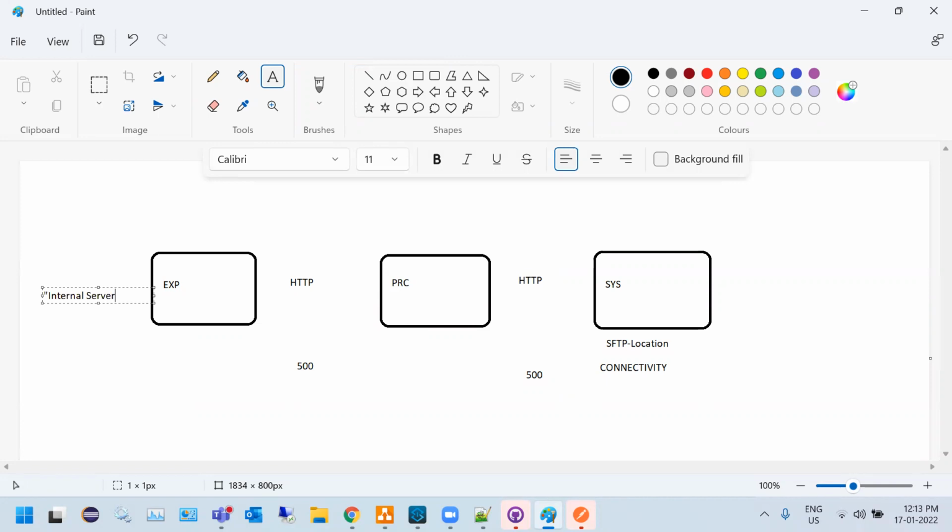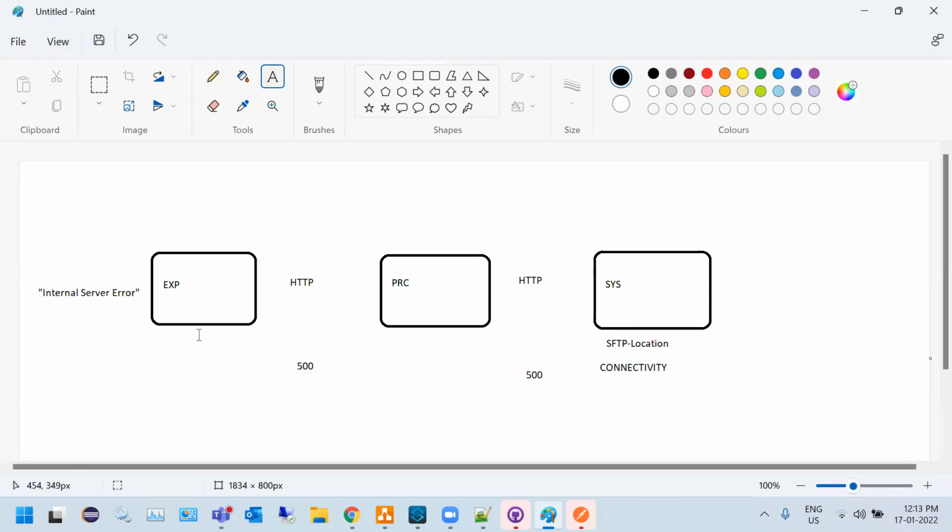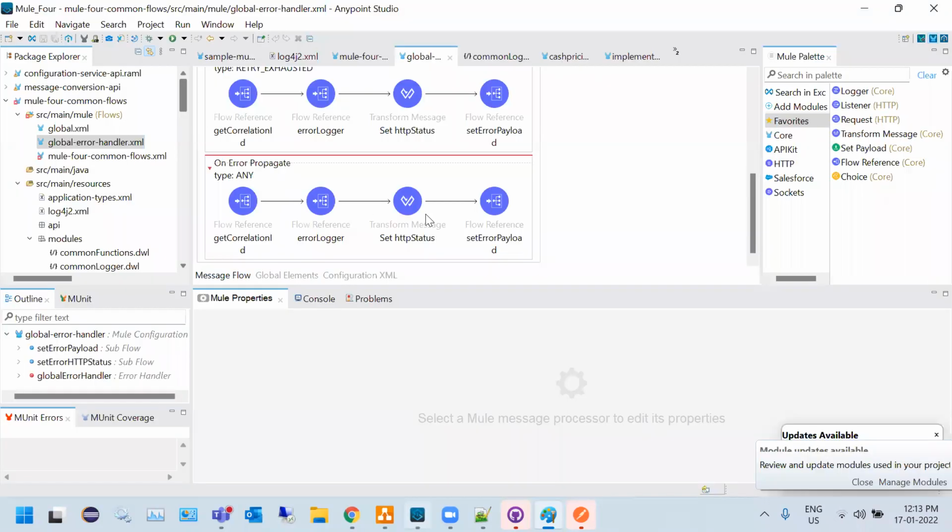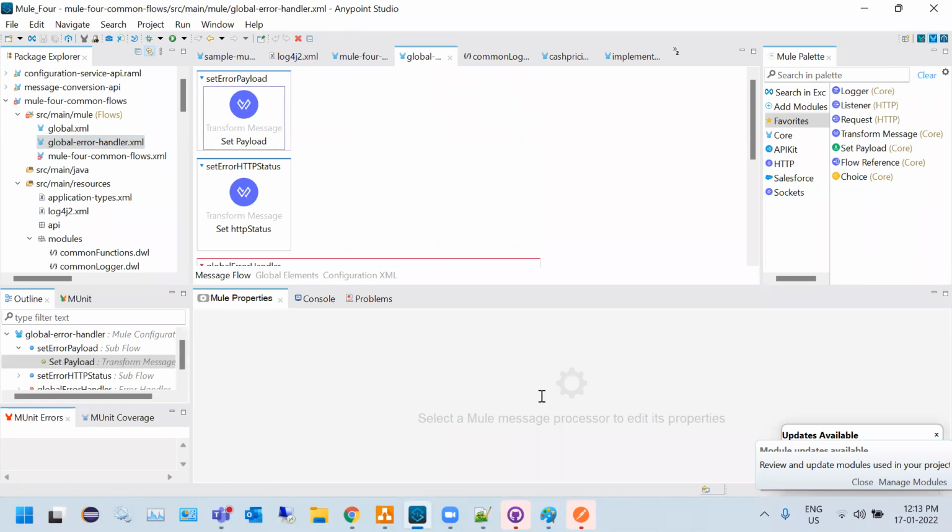As a developer, a support team member, or a client, you can never understand from this message what is going wrong and where. You need to pinpoint the exact location of the problem and then report it back to the client, so that it is clear from a support perspective when there are issues. So here we need to propagate that error back to the experience layer with the exact message and exact status code. That is also handled here.